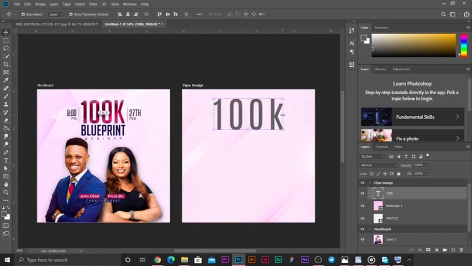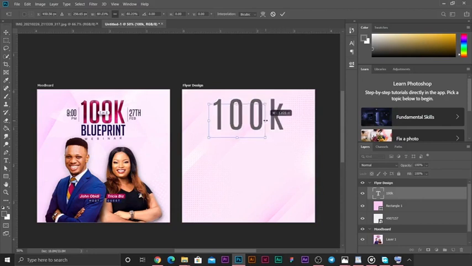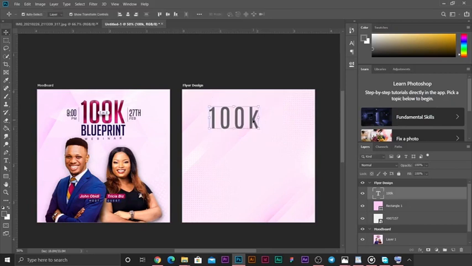Then I need to decrease the size. It is bigger than this one, so I need to decrease the size. Once I've clicked on it, you see these edges here. I click on any of those white triangles, which are the transform controls, and I use them to adjust the size. Then when I'm done, I click enter on my keyboard.